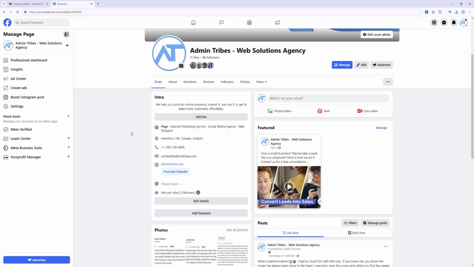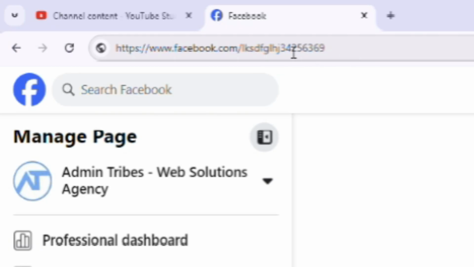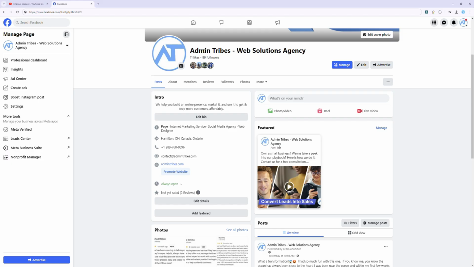In this tutorial, we're going to show you how to switch your Facebook business page URL from the random one that Facebook generates, something like this, to one that closely matches your business page or your business name so that it's easier to remember and easier to share with people.